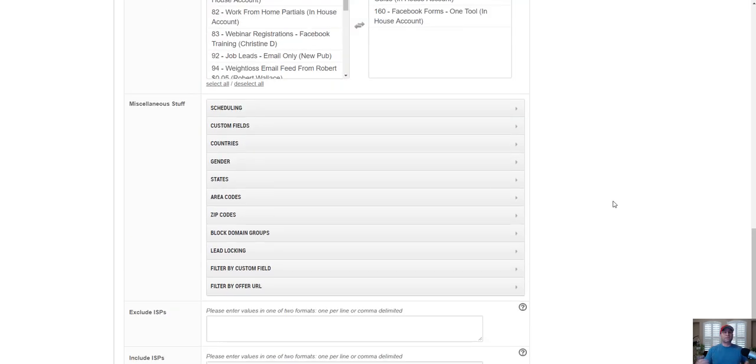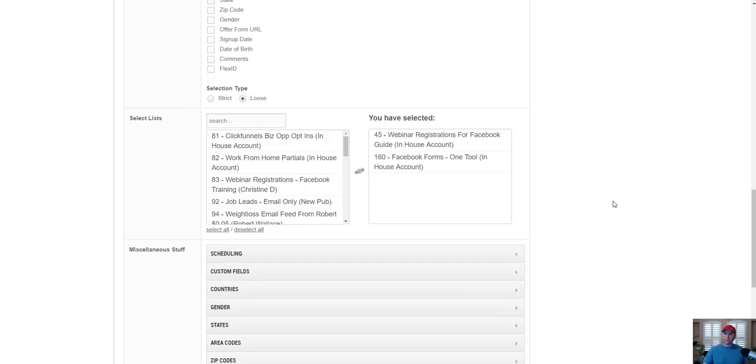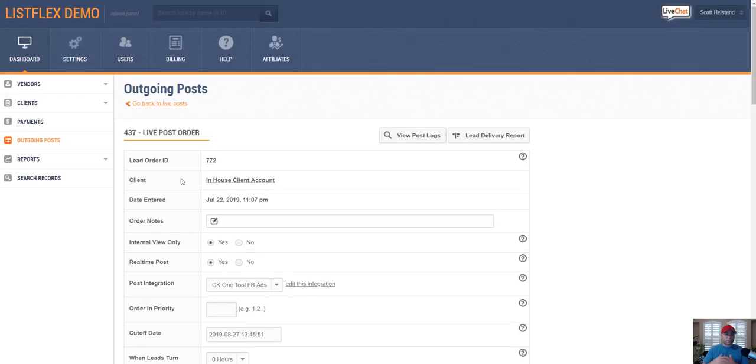So that is Listflex in a nutshell, about as fast as I could possibly do it. There's a ton of other features and reports and all kinds of things that we could dive into, but that is it in a snapshot.